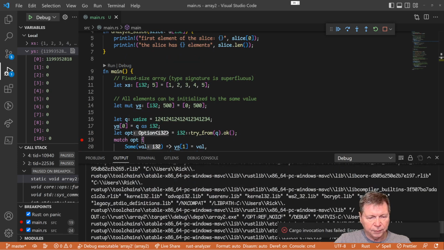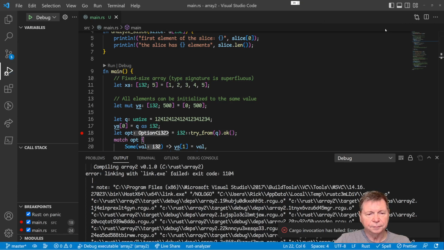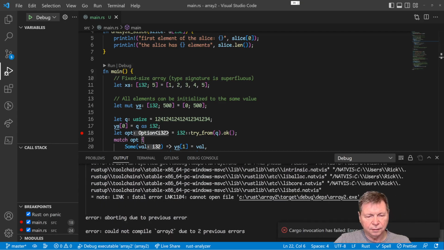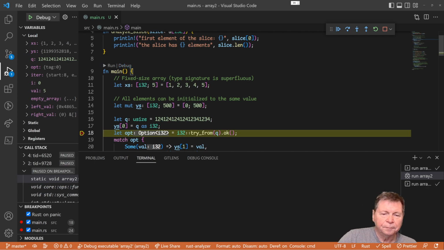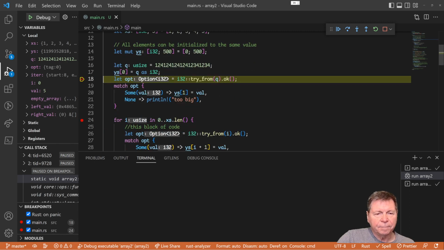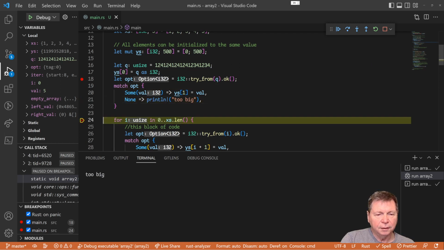Oh, something went wrong. Linking with link.exe failed. Oh, stop. All right, I think it's because I was still debugging. Okay, that worked. All right, so let's see. So we wrote the truncated thing. So let me just step, F10. We're doing a None. Too big.